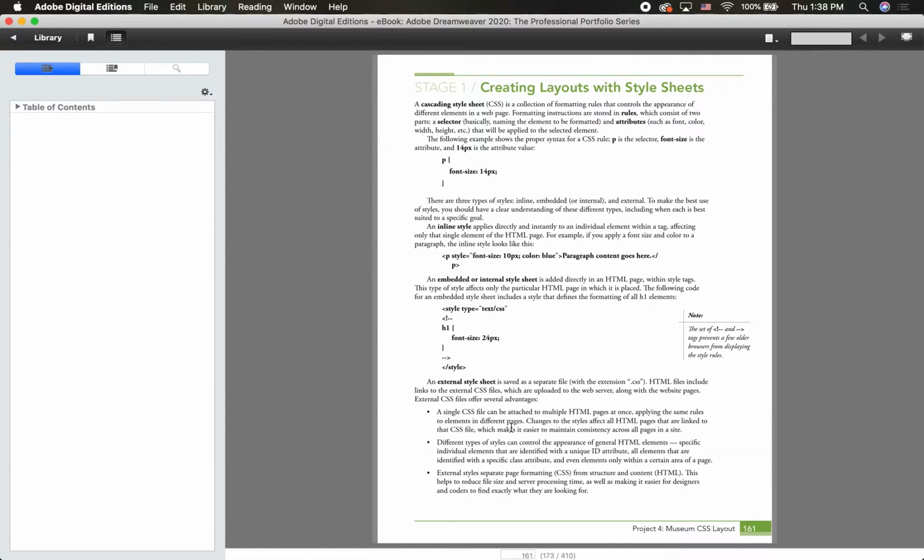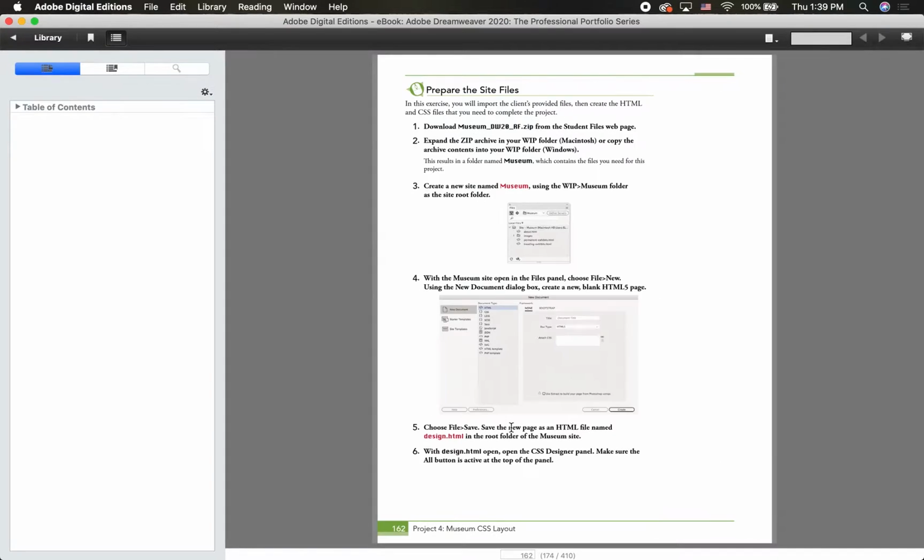Those are handy because you can apply the same style sheet to multiple pages, and then you don't have to style every single page. You only have to do it one time. Okay, so let's get started.